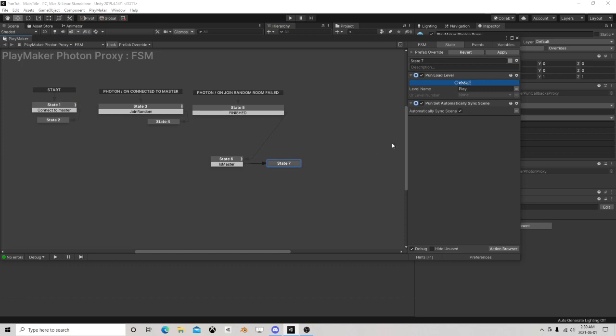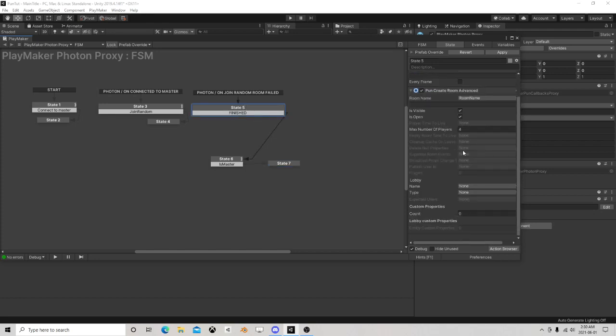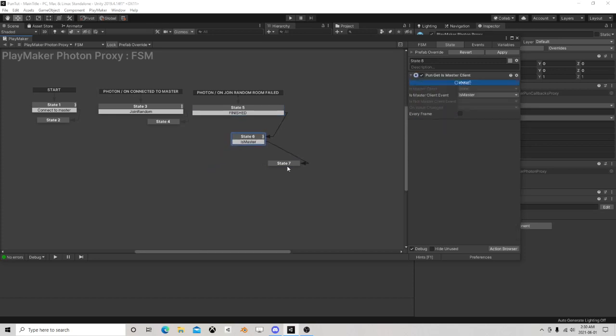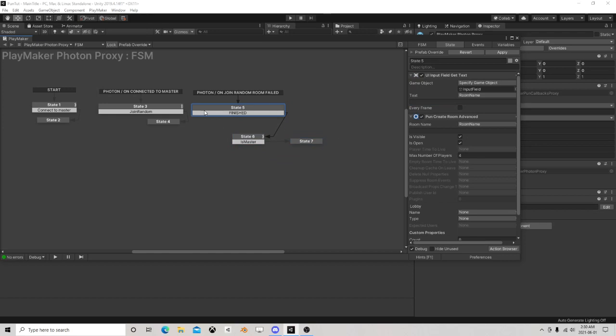And we want only the master to actually load the level, and make sure that's above that, or else every client will be loading the level and the level will reload, and then logic fires over again, and it's not good. Alright, so that's on join room fail.